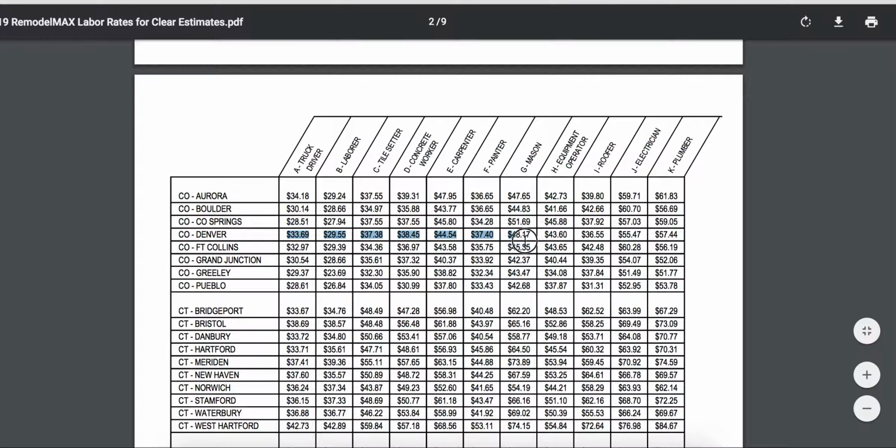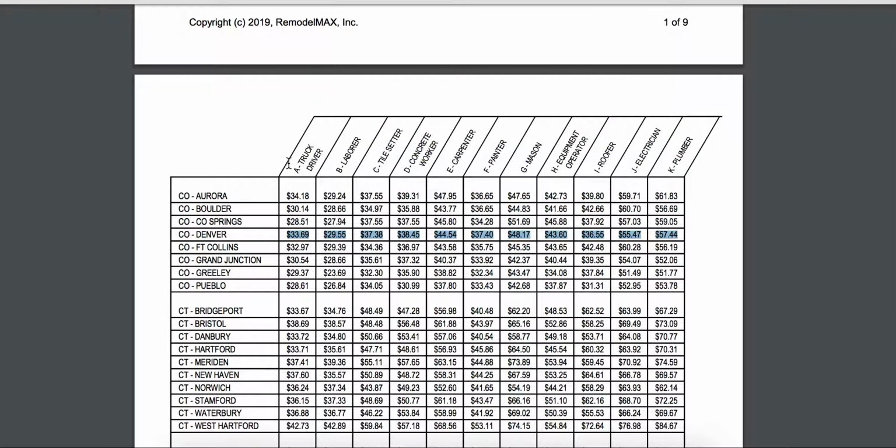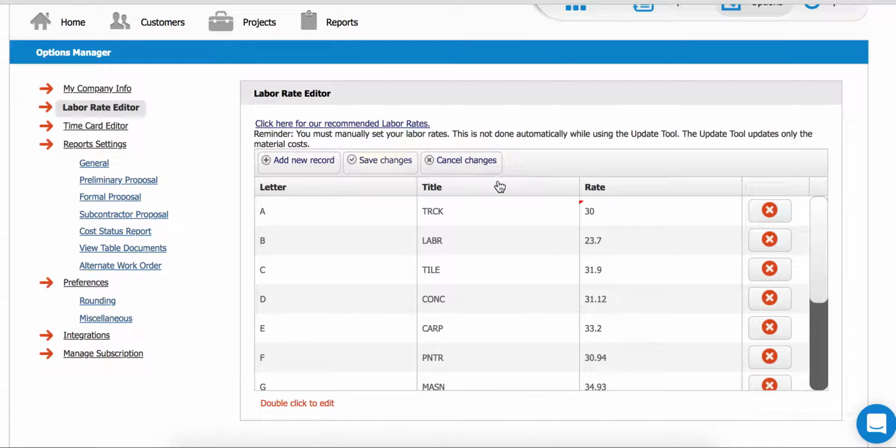And here's our row for Denver. And you can see we have 11 different columns here, everything from a truck driver to a plumber. If I'm interested in adding these rates in, I'm just going to take these rates and add them one by one. So $33.69 for the truck driver. Add that in.